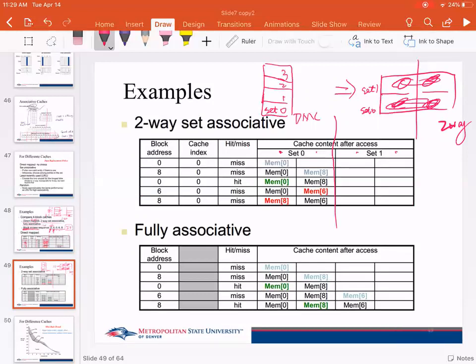So the first time we saw memory location 0, I will just call it memory address 0. So address 0 will need to map to the first set. So I can randomly pick one location from the first set. And then I need to access memory address 8. And remember, for memory address 8, we have to do a calculation to see where it should map to, because we're using a two-way set associative cache.